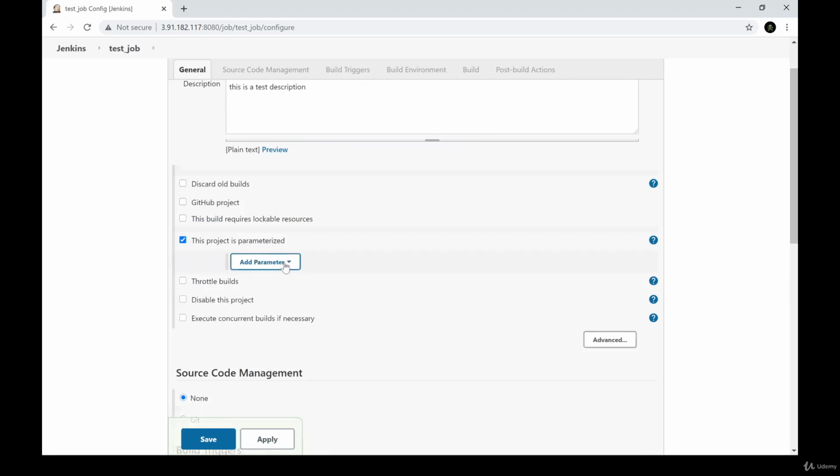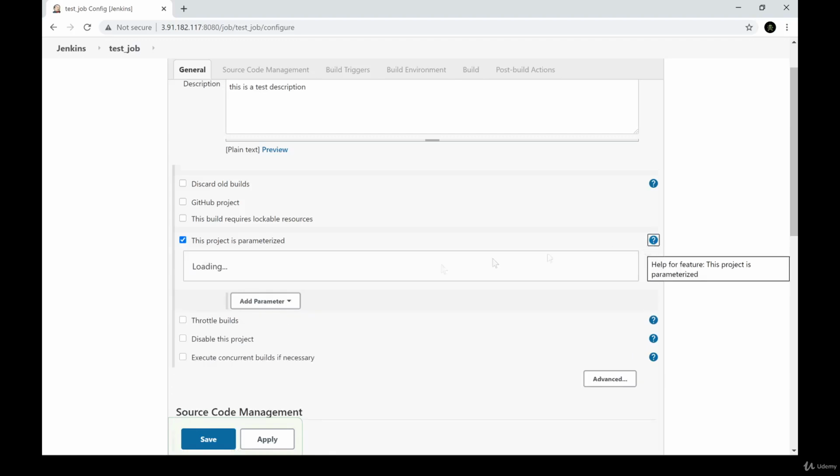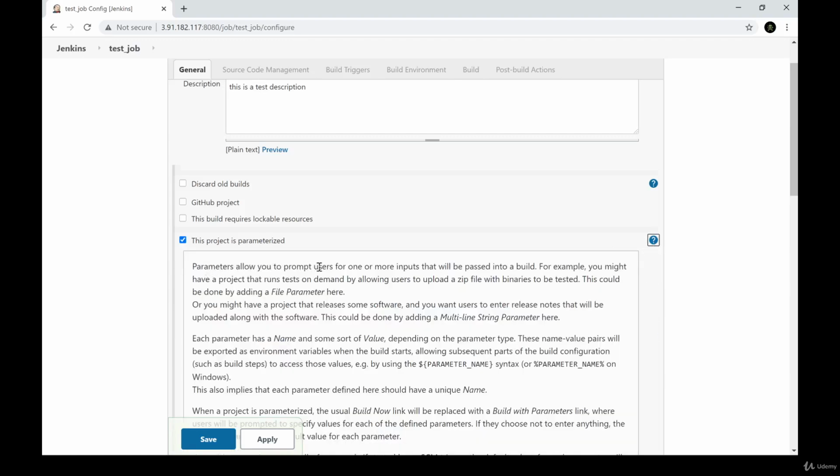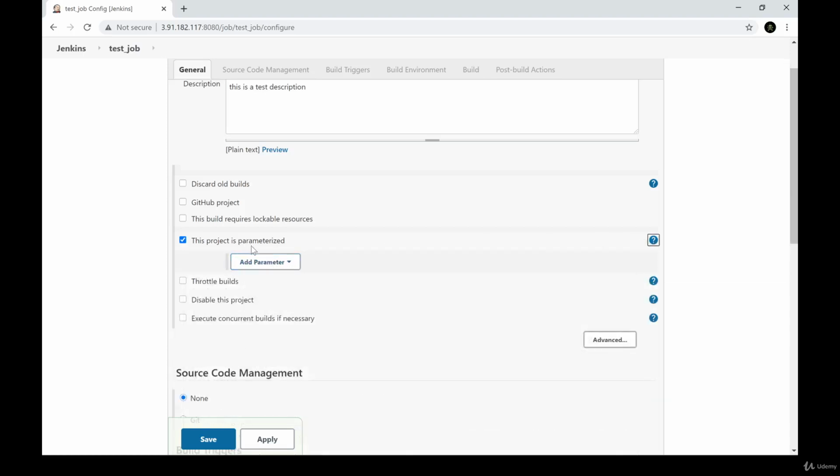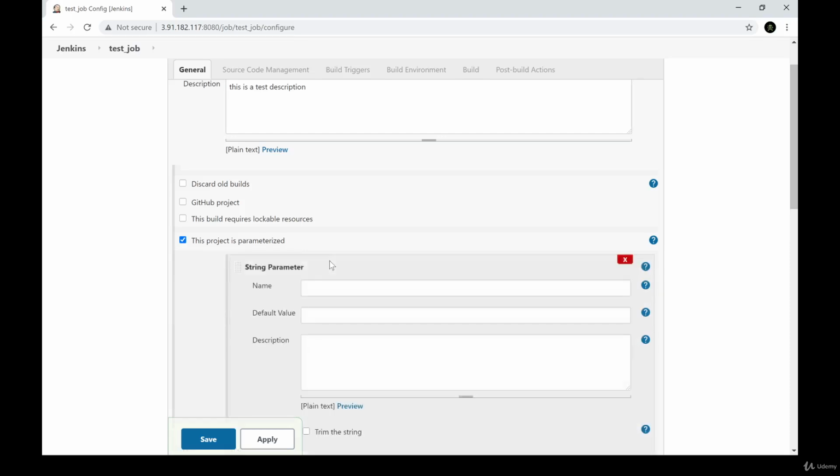If I click it, you can see that parameters allow you to prompt users for one or more inputs that will be passed into the build. For example, you might have a project that runs tests on demand by allowing a user to upload a zip file with a binary to be tested. So if I click this project is parameterized, add the parameter you want: boolean, choice, credentials, file, multi-line, password, run, or string. So let's put a string parameter, for example.